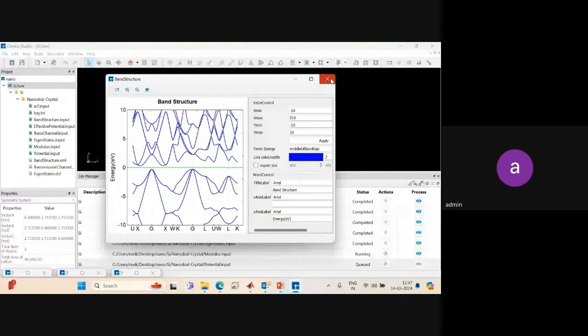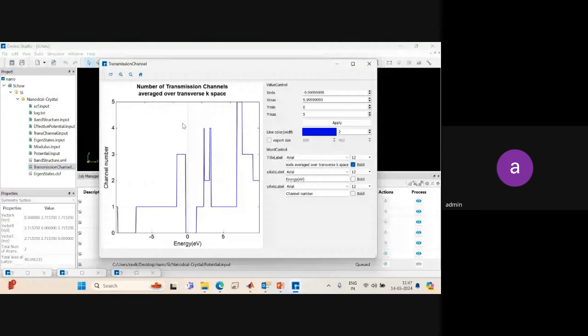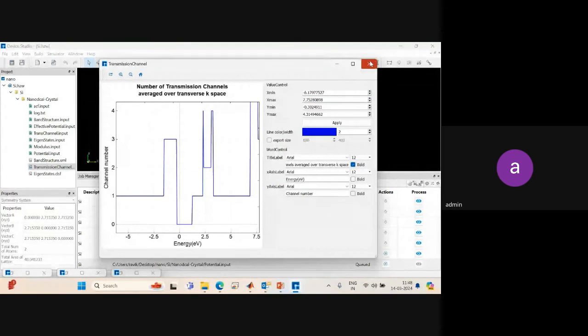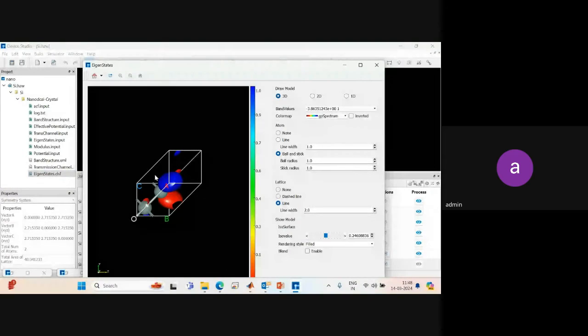Now, this is for band structure. If you want to see a transmission channel, you can right click on this transmission channel, number of channels with the minimum -10 electron volt to +10 electron volt energy range. This is transmission channel. If you would like to see the eigenstate, just right click and click on show view. This is for eigenstate for this particular crystal. Band gap value will be displayed.